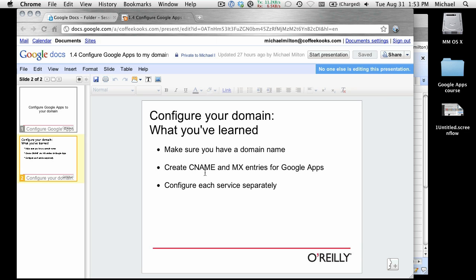So if I type into my web address, into my address bar on my browser, mail.coffeegeeks.com, the CNAME entry will redirect my browser to the Google servers. But if I send an email to michael at coffeegeeks.com, the MX entry inside of my domain name is what is used to route the email appropriately.